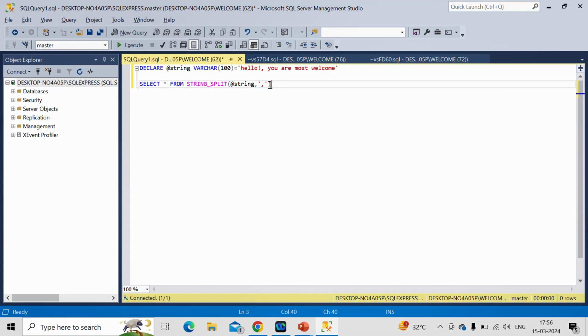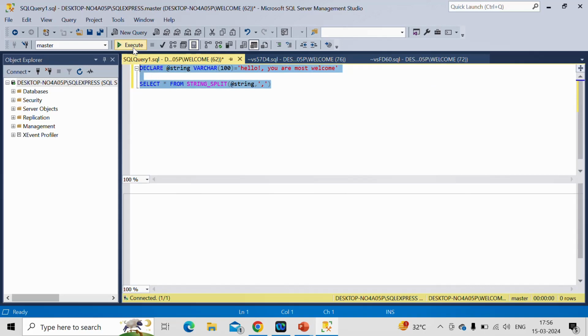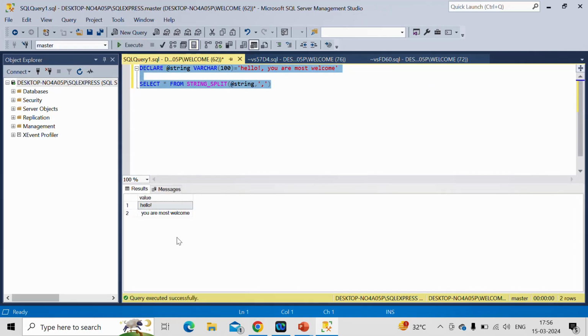Let me run this one and let us see what output we are getting from string split. See, first point: we wanted these two values in different rows, and we wanted to split the whole string using comma. We got the first value in the first row and the second value in the second row. So this is the first observation.